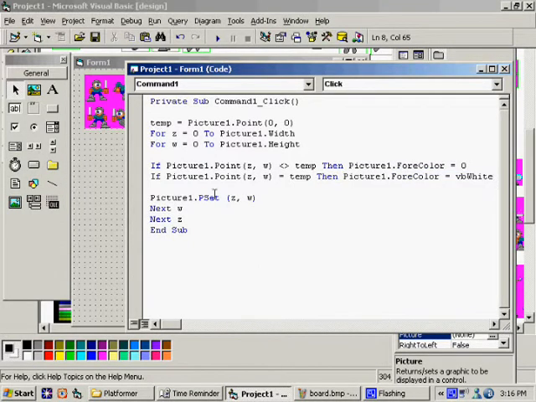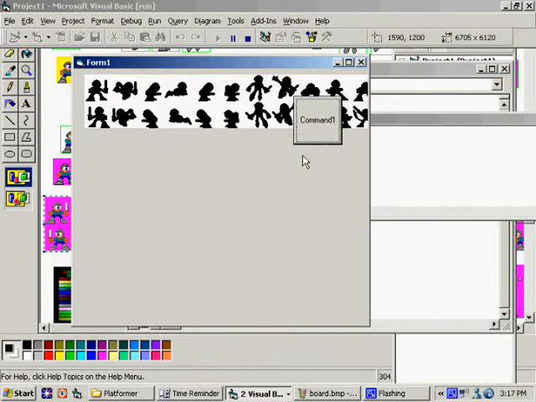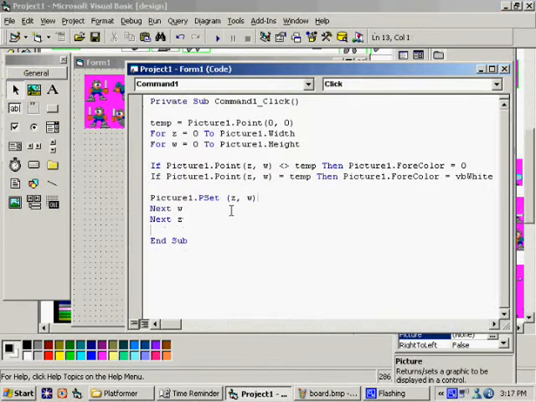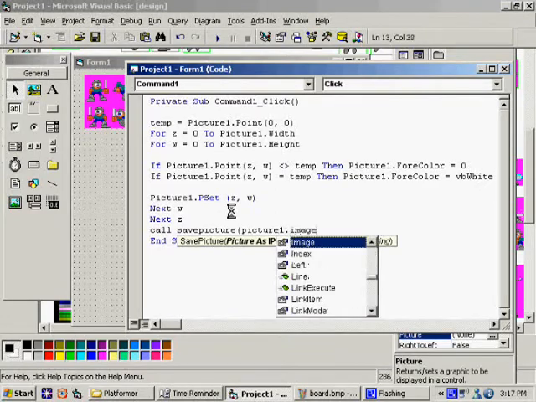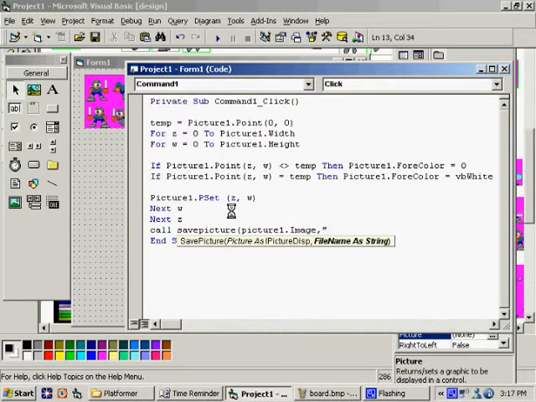Then no matter what, it will draw. So now the result of this should fill the background in white form. There we go. Everything that's the characters turned black, everything that's background is turned white. Now we're going to want to save this, of course, so it's something as simple as call save picture, picture1.image, and then we'll call it something. I'm just going to call it mask. And we got to put our .bmp extension on there.